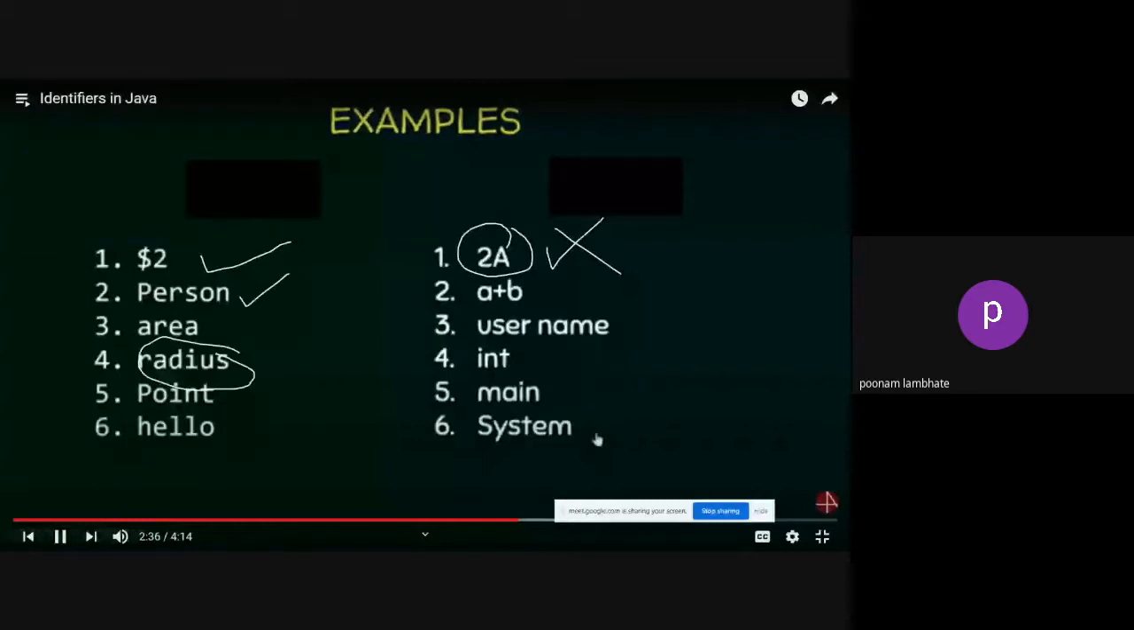What about radius? Valid. What about area? Valid. Hello, valid. What about a plus b? Not valid, because plus is also an operator, which you cannot have in the name of your variable. Here there is a space. Okay, so this is also not valid.